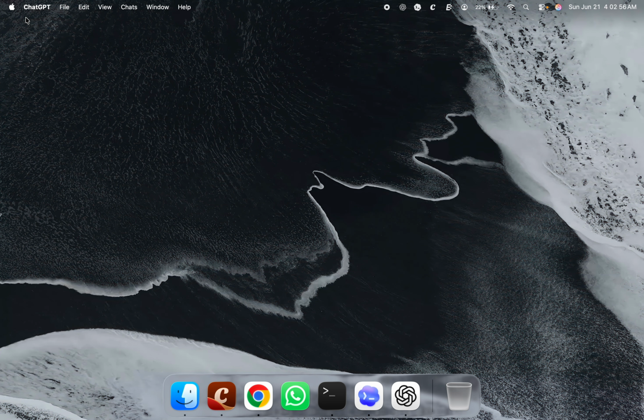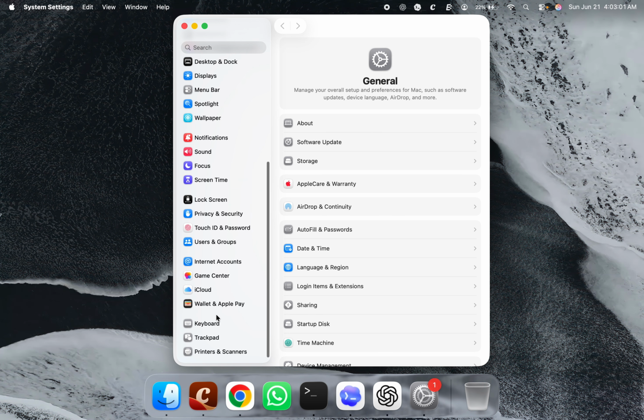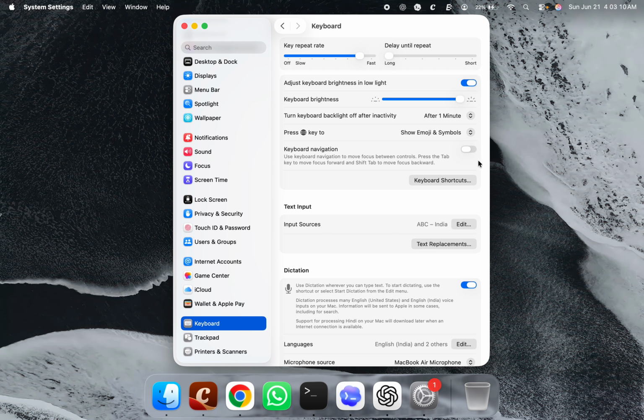To fix this, click on the Apple logo and then choose System Settings. Now on the settings page, scroll down and then go to Keyboard. And now here, as you can see, I have turned off the toggle next to Keyboard Navigation. That's why the tab key isn't moving between buttons, controls and menus.